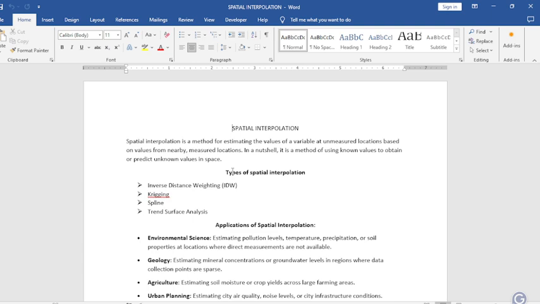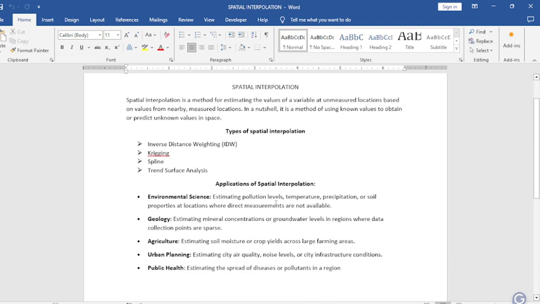So what we do is that we just pick some samples to represent the whole area. So we now use these samples to predict, or to interpolate. All right, we have types of interpolation. The first one is inverse distance weighting. The second one is kriging. The next one is spline, and the fourth one is trend surface analysis. But for the sake of this practical application, we are going to be working on the first one, which is inverse distance weighting.